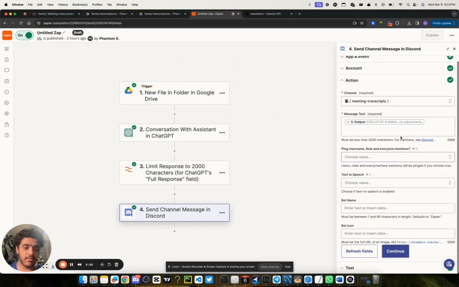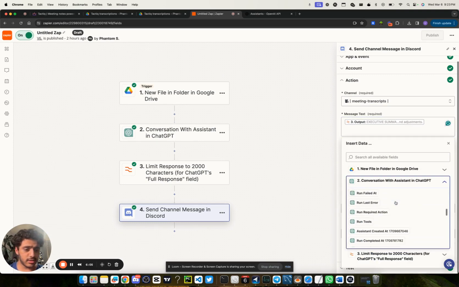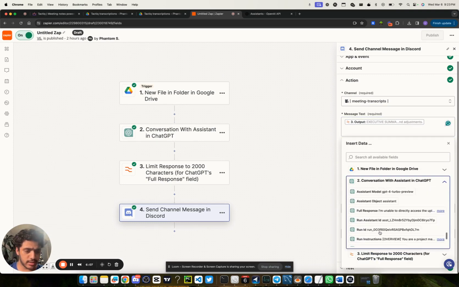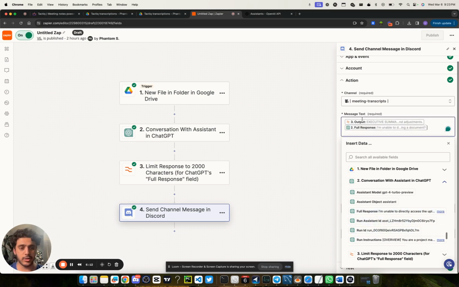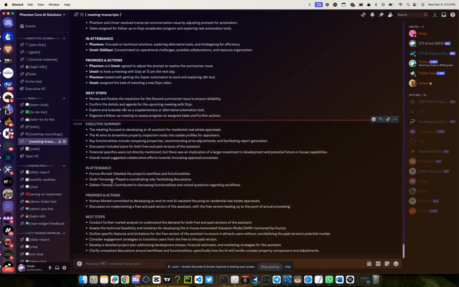Action, and you can have whatever settings you want. Make sure that for the output, what we can do is right here, conversation assistant GPT. And you should click the one that says full response right here. Click this one full response and we'll have that. If you're not doing this step, then you don't need what we have right here. So you just need this full response right here. And then you just test it out. We test it and you should get a message in your channel. So right here, I got the message.